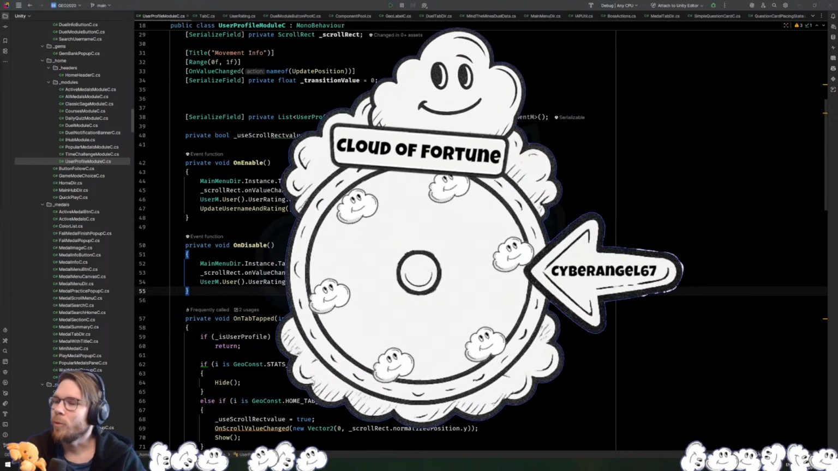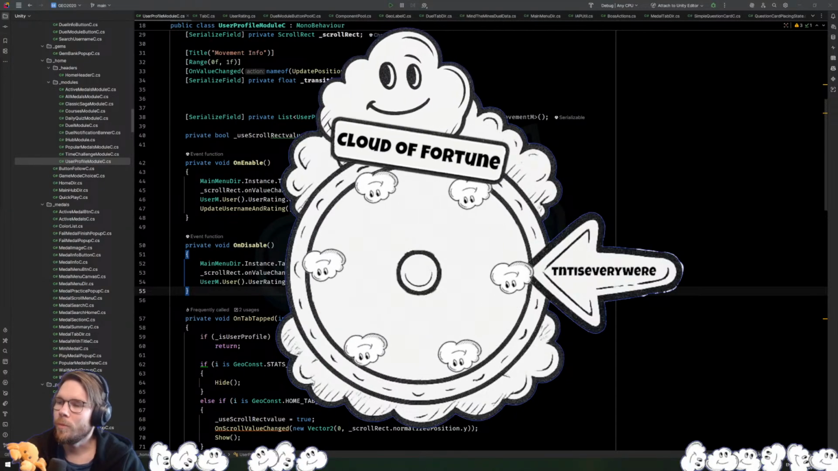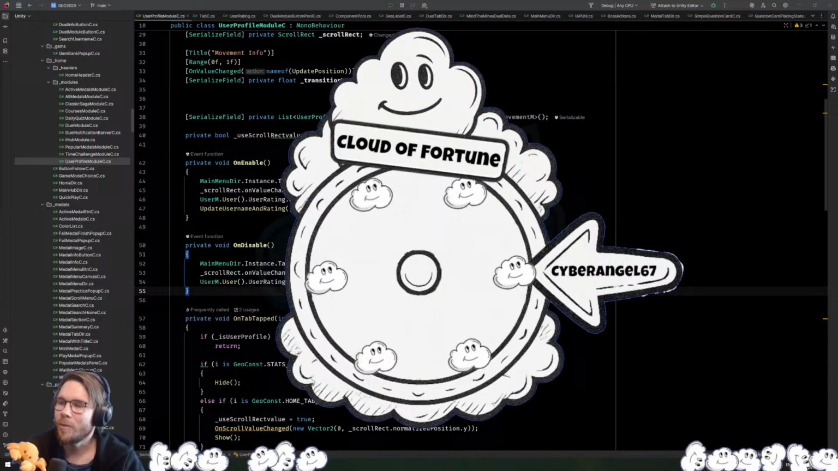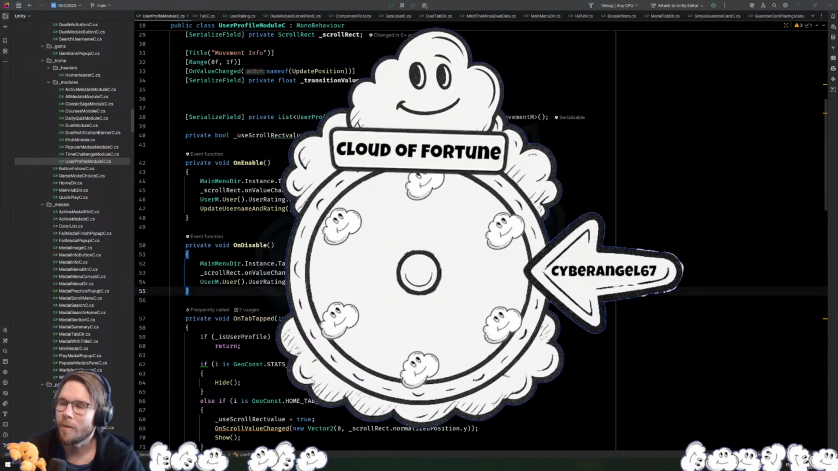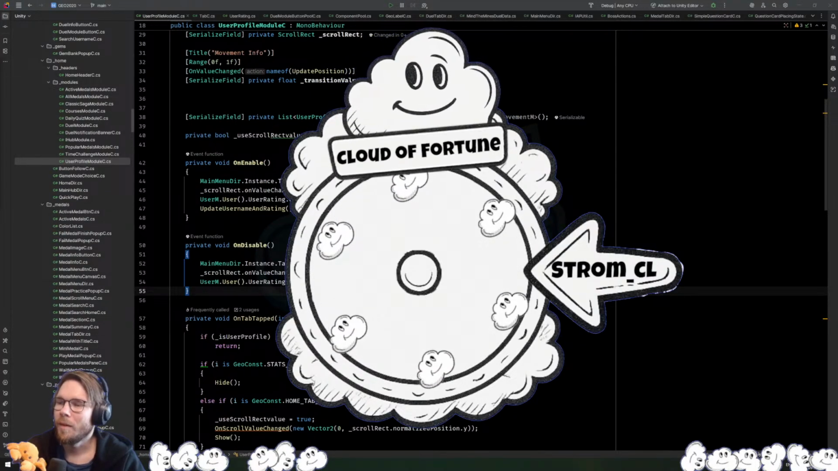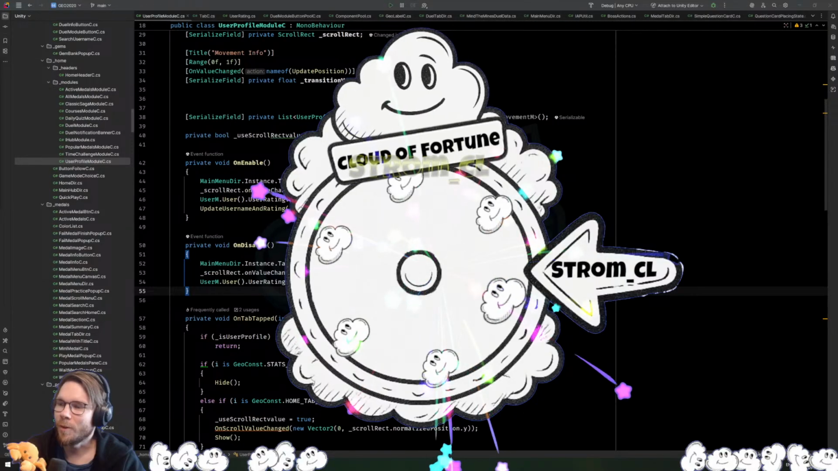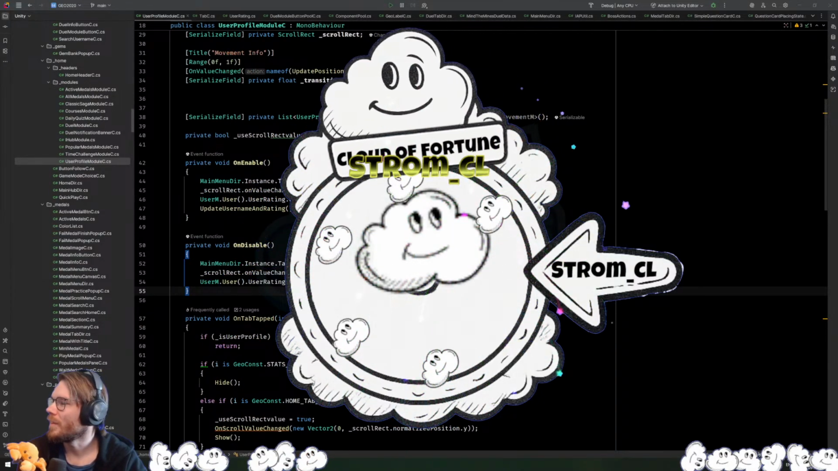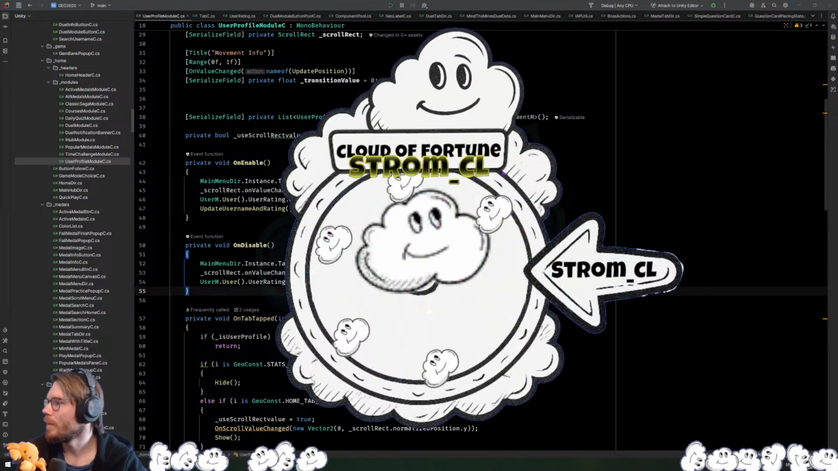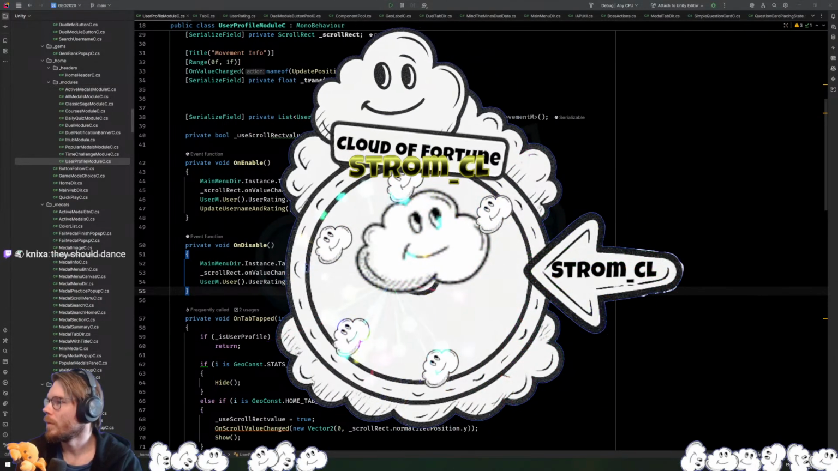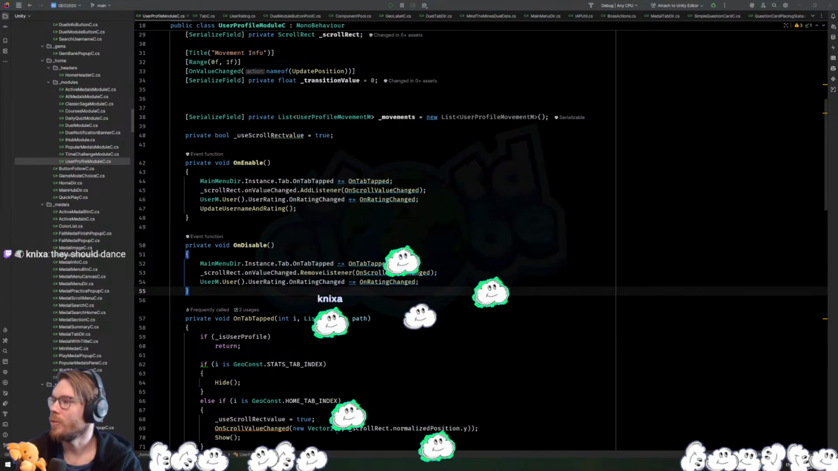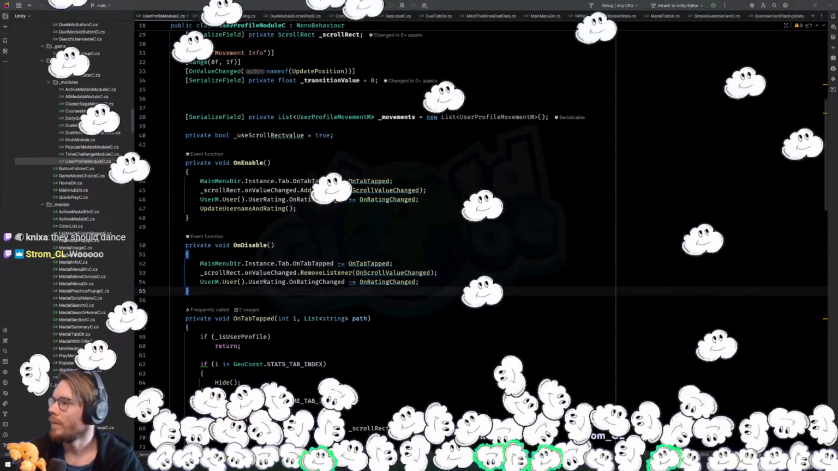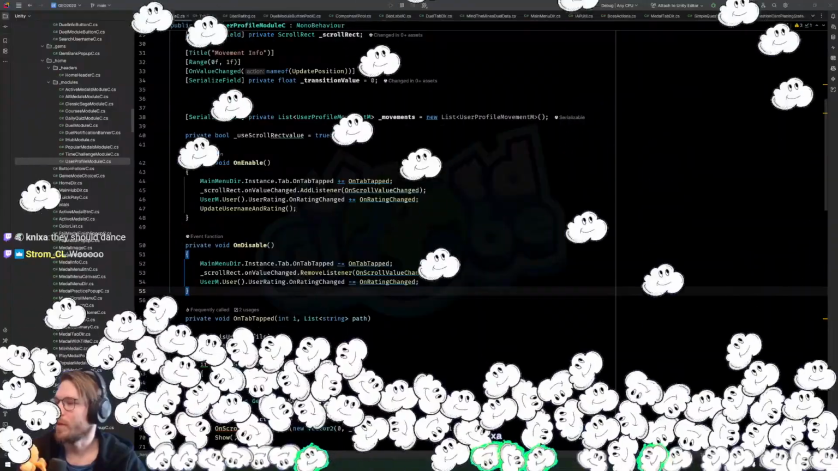It's kind of fun. It was fun creating this wheel. I need to improve it a little bit. It's kind of weird that all the clouds just rotate; they should always be right side up. They should dance. Oh yeah, they should do the dance. That would be really nice.